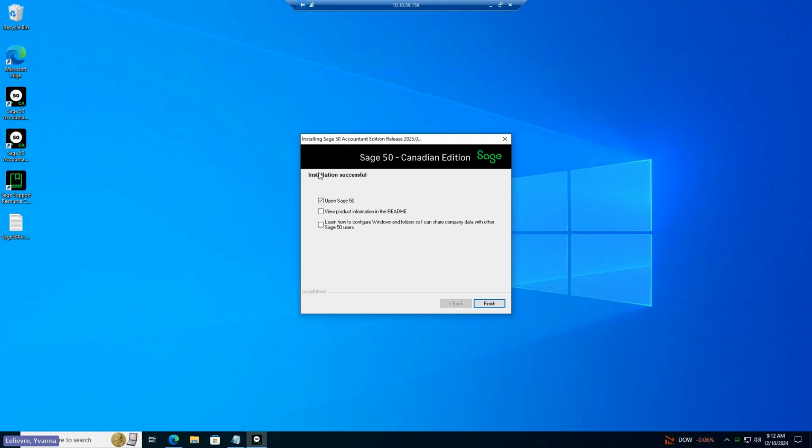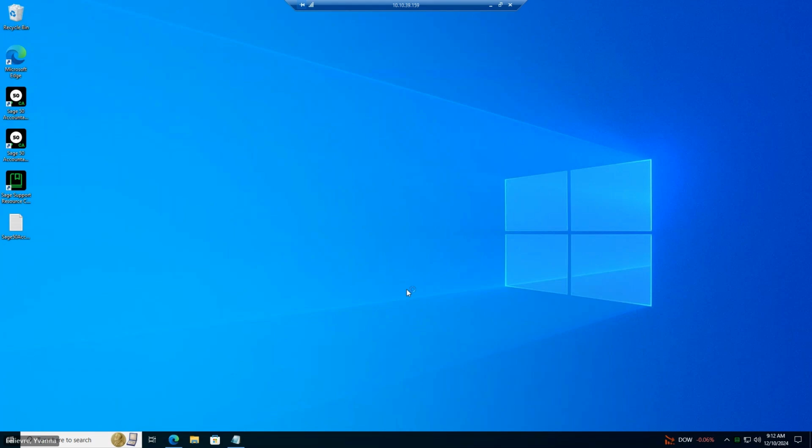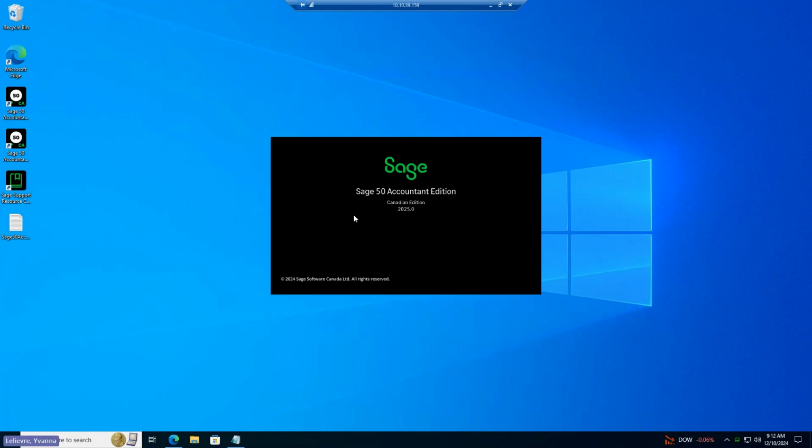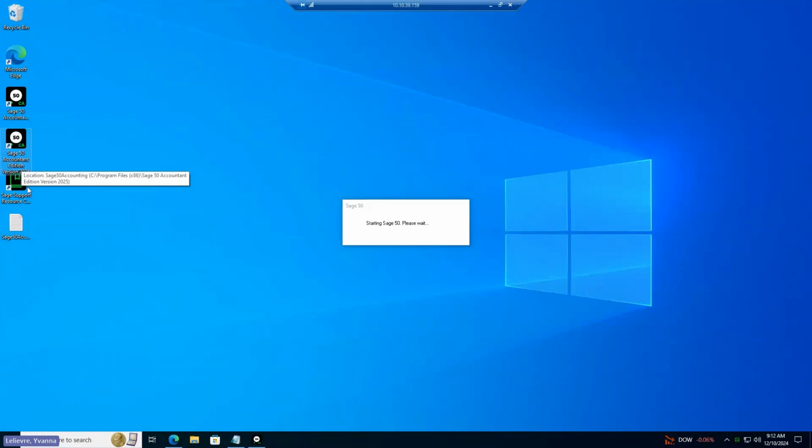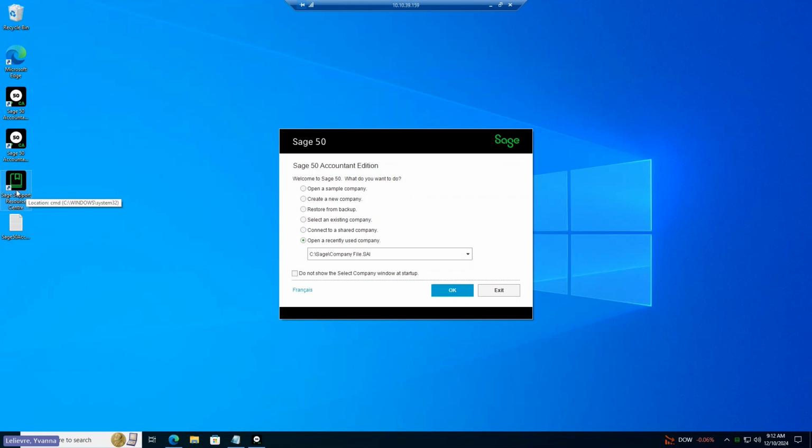Okay, so the installation is successful. I can click on Finish. And now the 2025 software is going to open. You can see I have a new icon there and also a new icon there. So now I can just reopen my file.